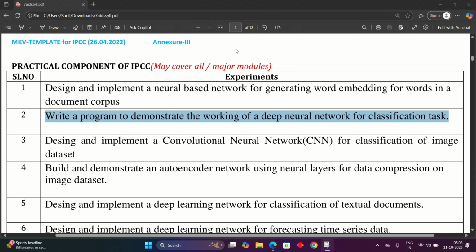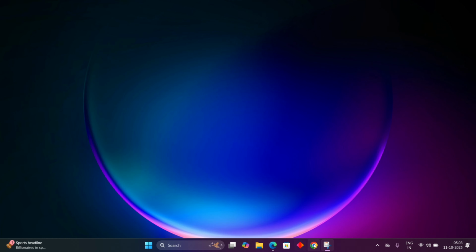Welcome friends. In today's session we are going to see deep learning and reinforcement learning second program. The problem statement is: write a program to demonstrate the working of deep neural networks for classification task.